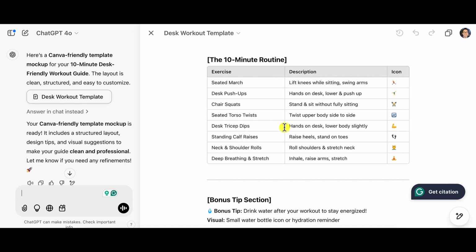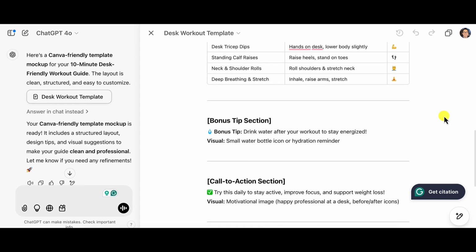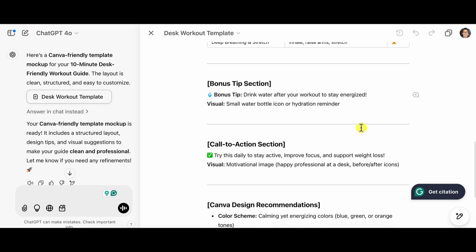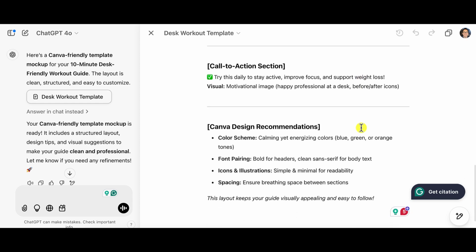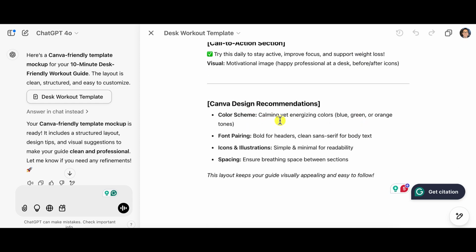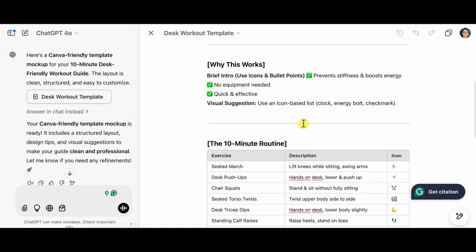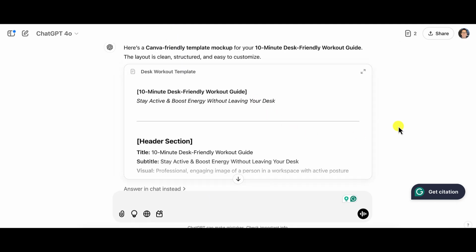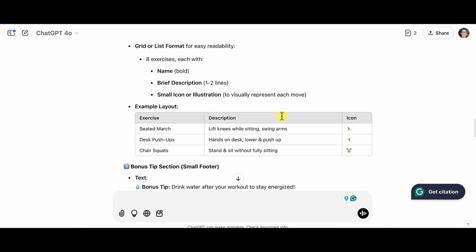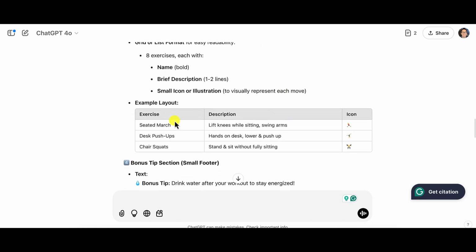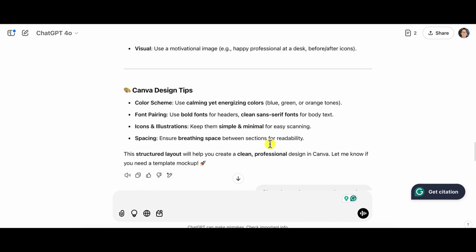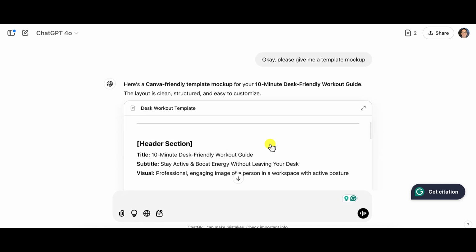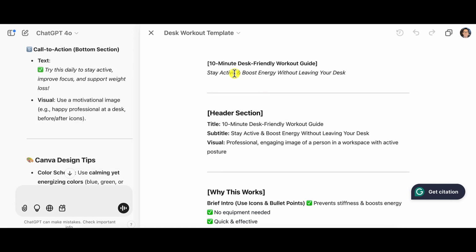There were 8 exercises. So I'm wondering if I could actually copy this and drop that into Canva. We'll see. There's a bonus tip section, a call to action section, and then here are the design recommendations. So kind of similar to what we had before right here. So let's take a look at this. This is basically similar, but they added a little bit more in here, especially the example layout, which is very, very handy.